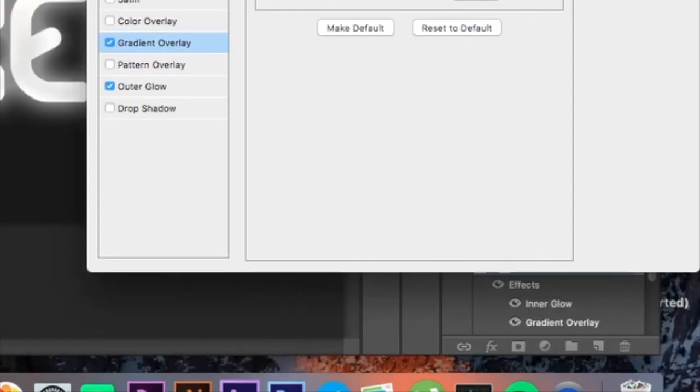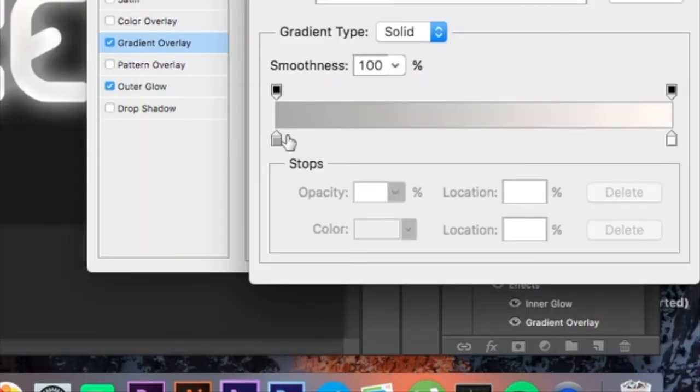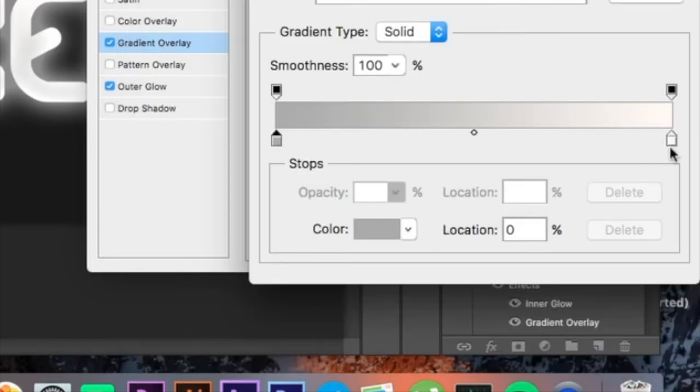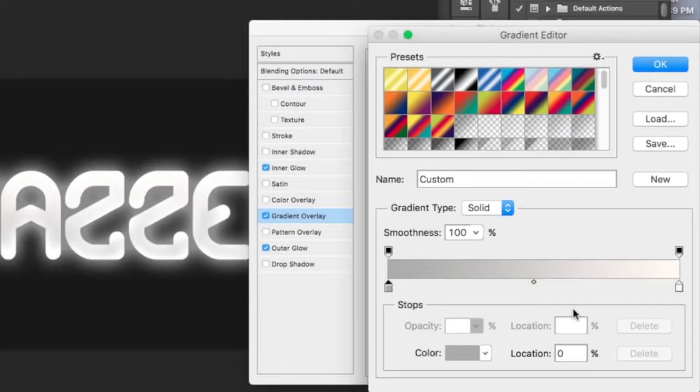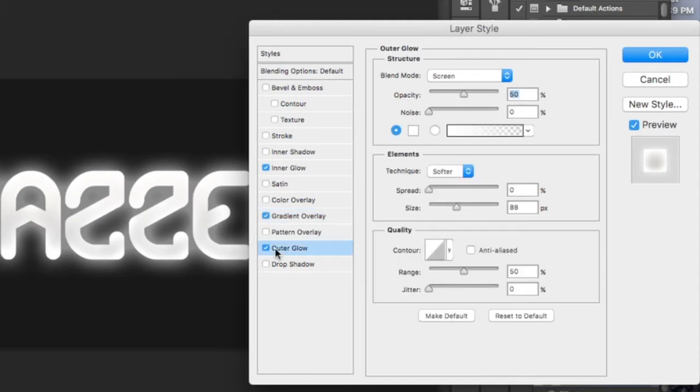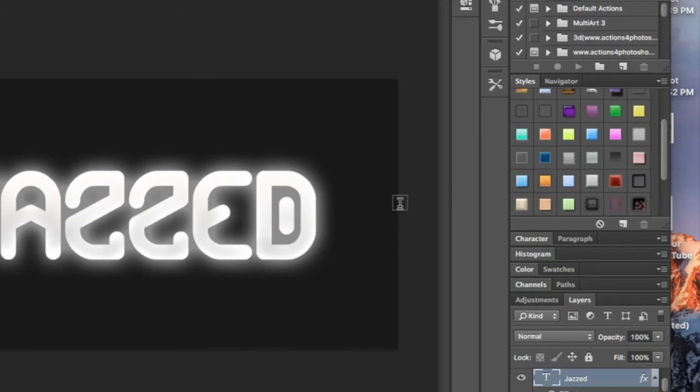The only thing we're changing is obviously the gradient. So you're choosing a very silver color here, or gray, silver gray. It's the same in my opinion. And then white will be over here towards the right. Okay, cool. Last but not least, we're going to add outer glow settings over here. Blend mode screen, opacity is 50%, white is your color, and again, we're only changing the size, and that's 88 pixels. Click OK, and you should see something like that.